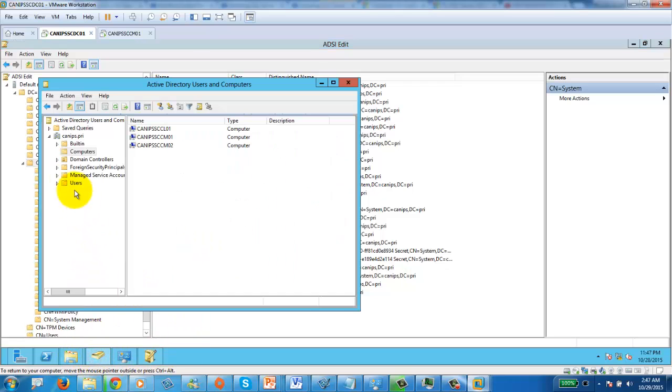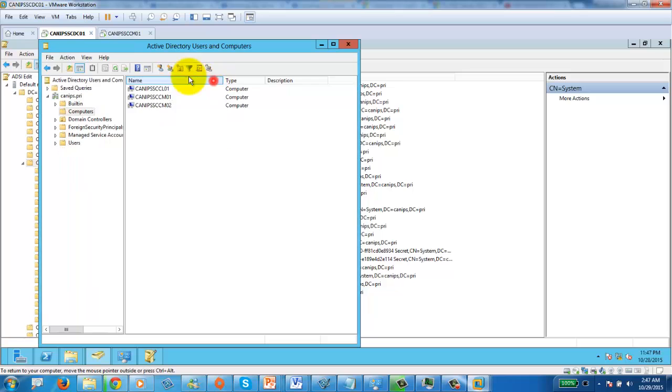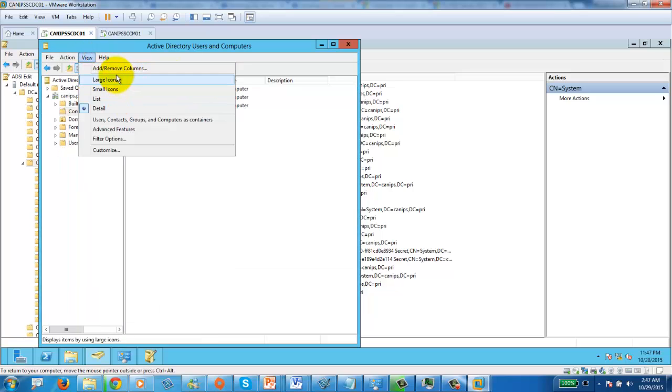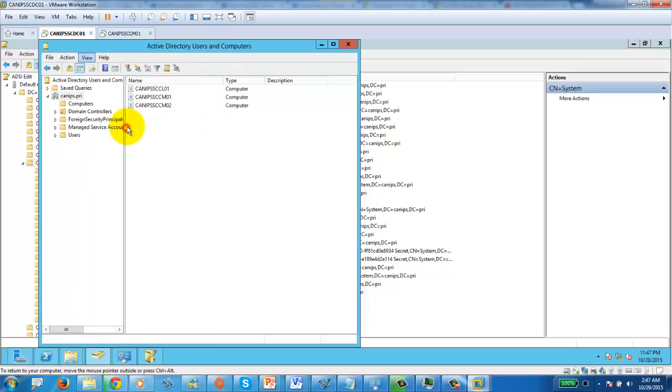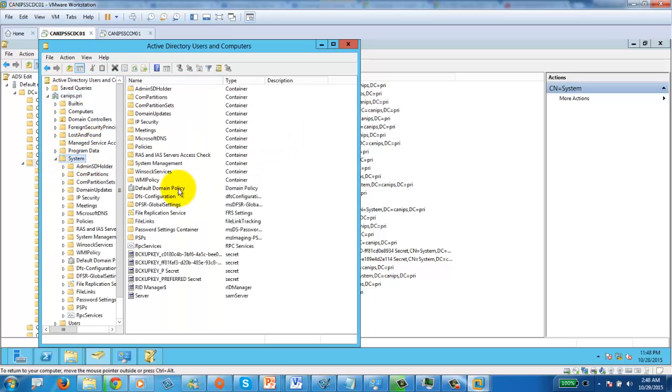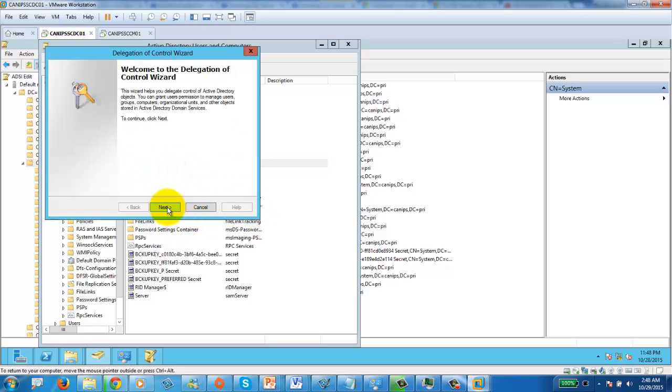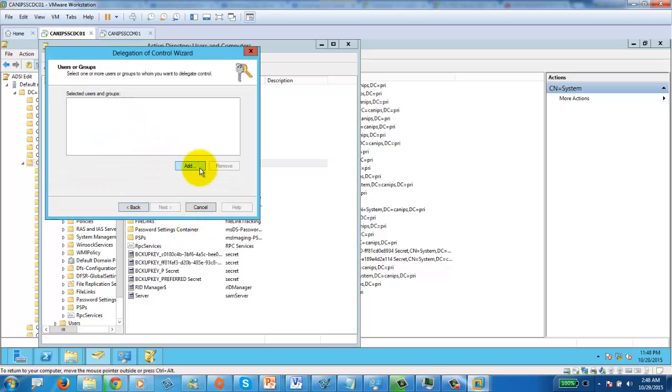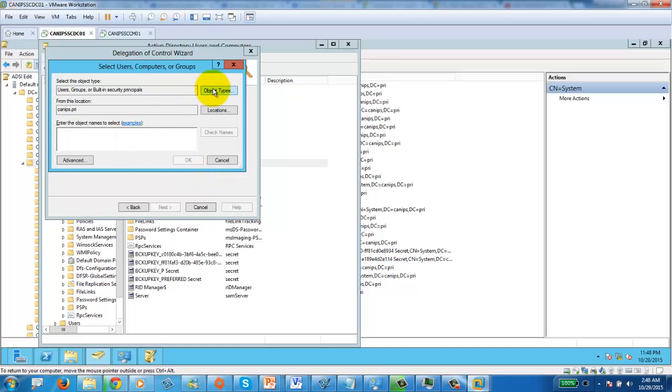I think for this we need to go here, need to open advanced features. So we're in ADUC here. Within ADUC you see this System. In this System there is this object called System Management. Right click on this, delegate control. Next, here we need to add a computer account, the SCCM server account. So this account will say canaps.